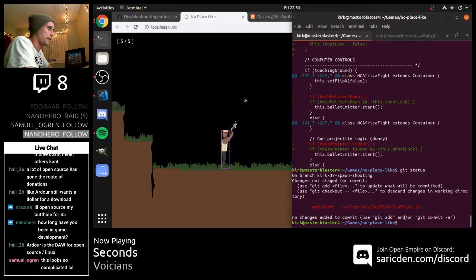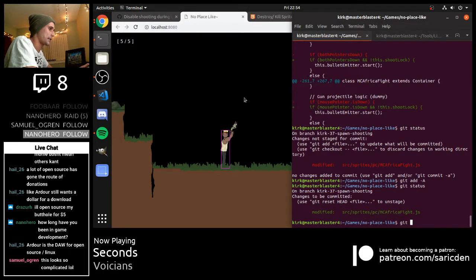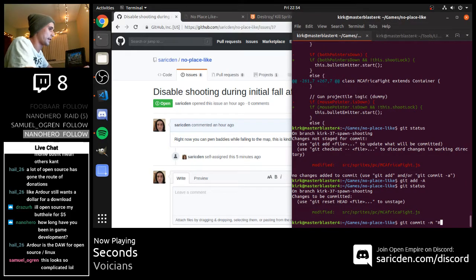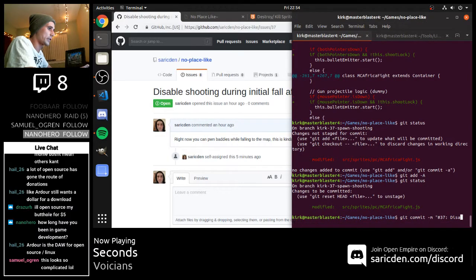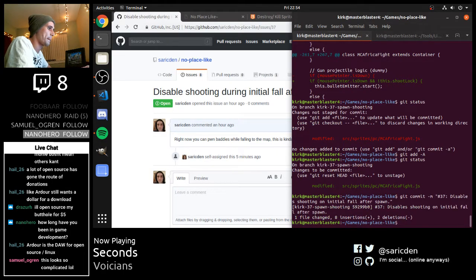So we'll say git add all to stage everything. And if we do another status, we can see our file is staged. So git commit -m for message, and we'll reference issue number 37. So we'll say 37 disables shooting on initial fall after spawn. Boom, just like that. Now that's committed locally.